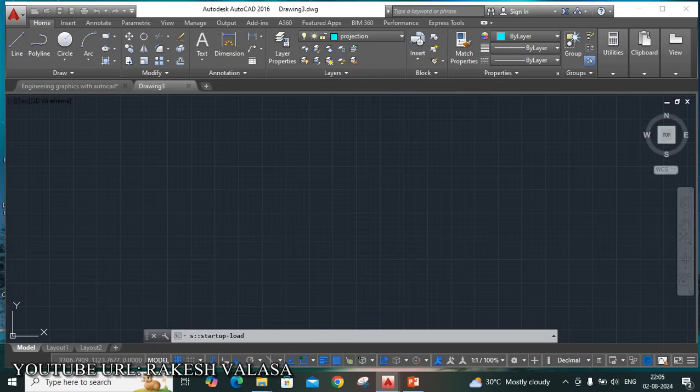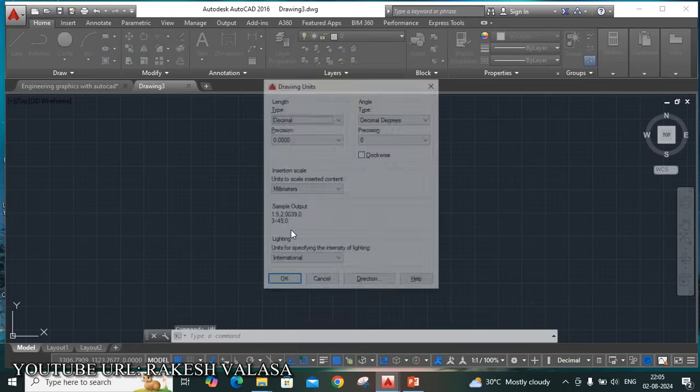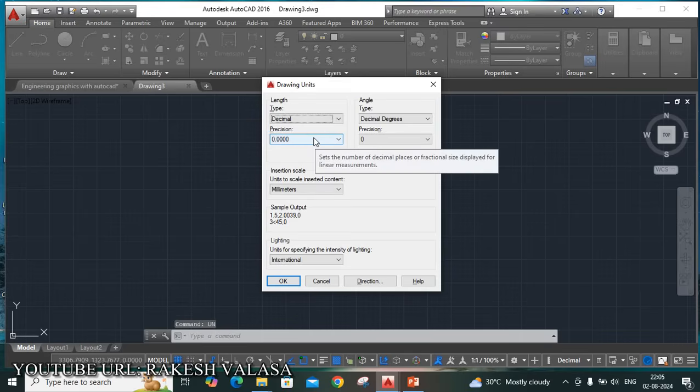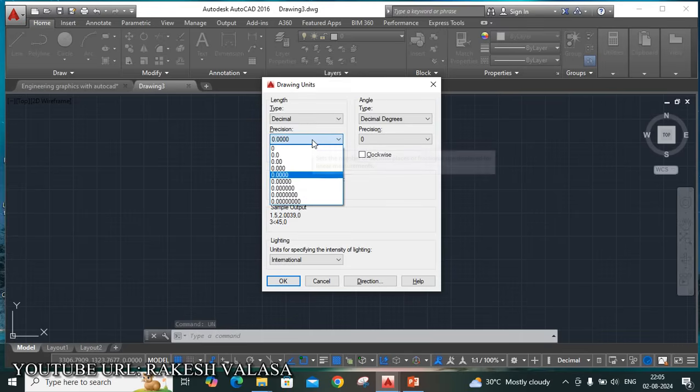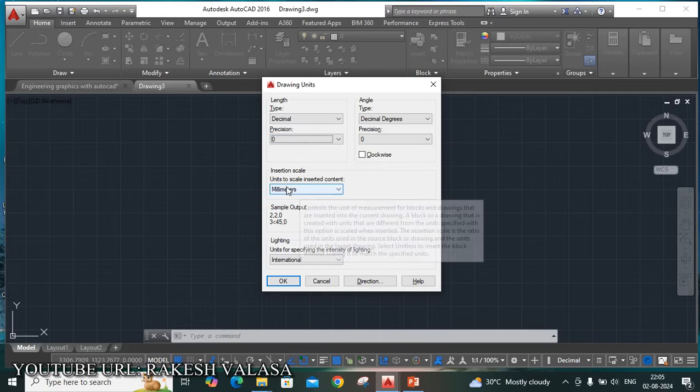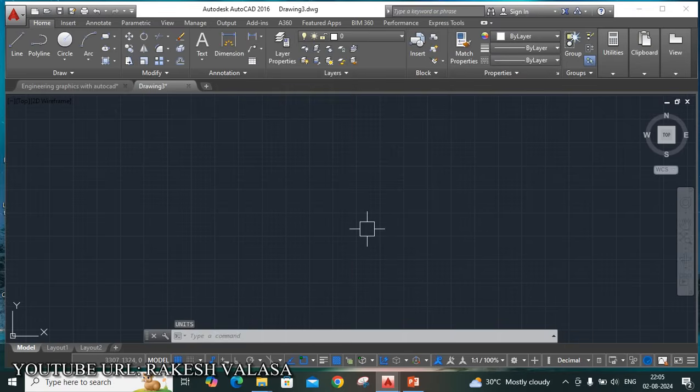This is the new workspace. Before going to draw any problem in AutoCAD software, we need to do a few important settings. The first one is unit settings, U and enter. In that you need to change precision from 0.00 to a single zero. The second one is units to scale inserted content, that is millimeters. Then click on OK. The second important setting is dimension style manager, D enter.